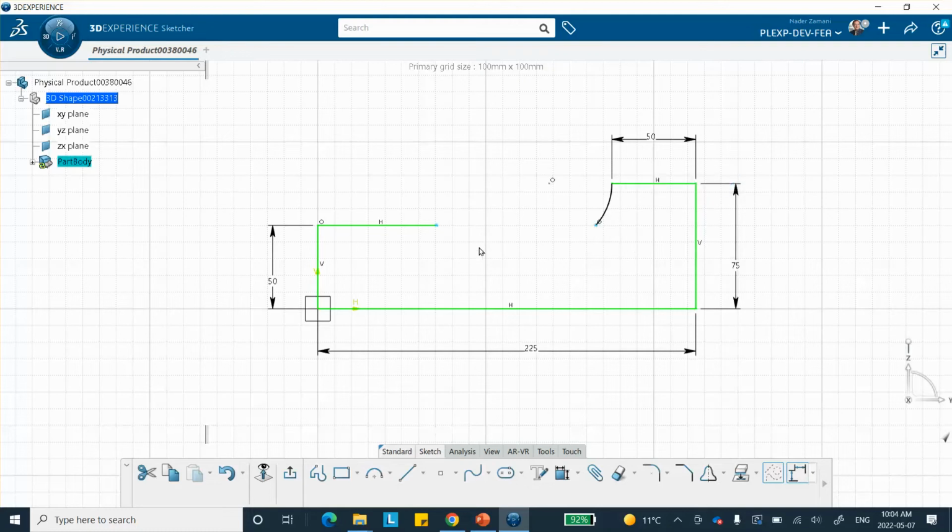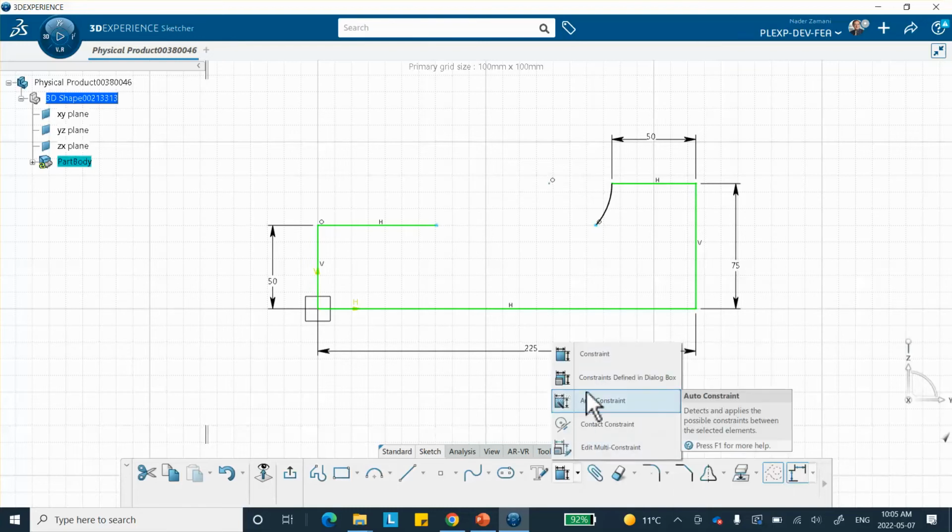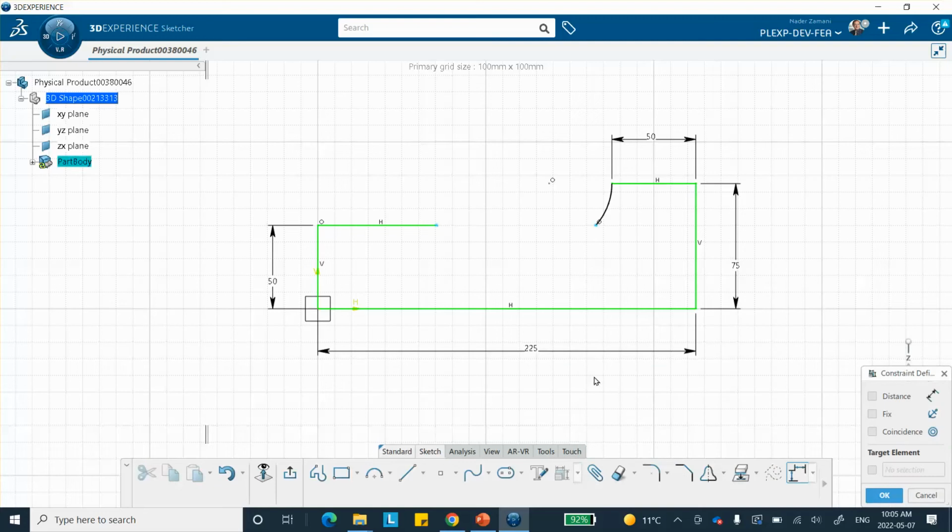So I have to basically make this point coincident with that point, and this circle to go tangent to that line. There are different ways of doing it. Here's the way I'm going to do that. I select this point here, control that point, and then down here in these constraints, there is a constraint defined in the dialog box. I'm going to say coincident.